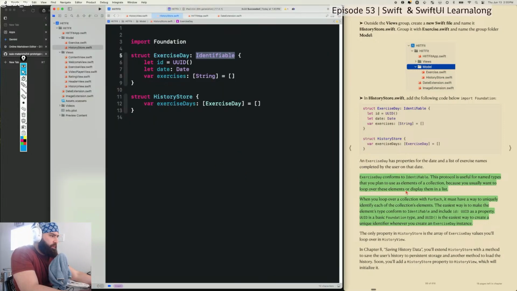Exercise day conforms to Identifiable. This protocol is useful for named types that you plan to use as elements of a collection because you usually want to loop over these elements or display them in a list. When you loop over a collection with ForEach, it must have a way to uniquely identify each of the collection's elements. The easiest way to make the element's type conform to Identifiable is to include an id UUID as a property.